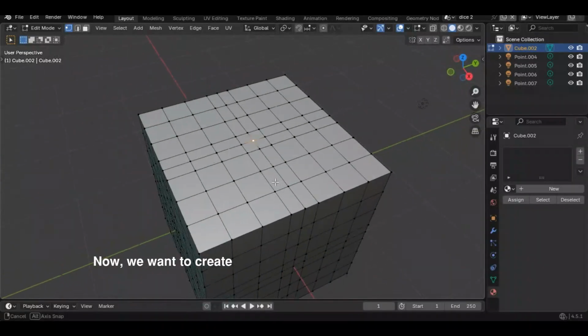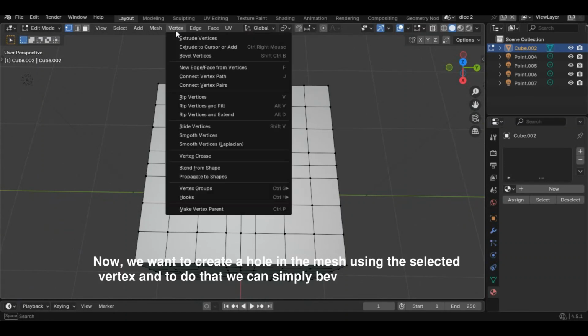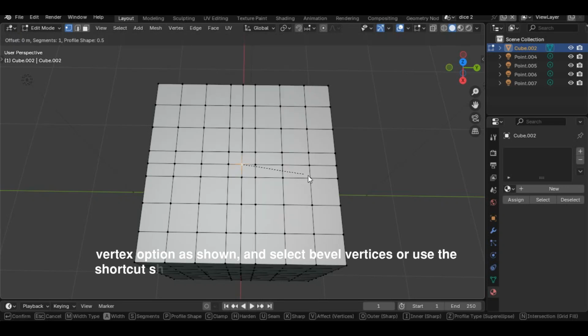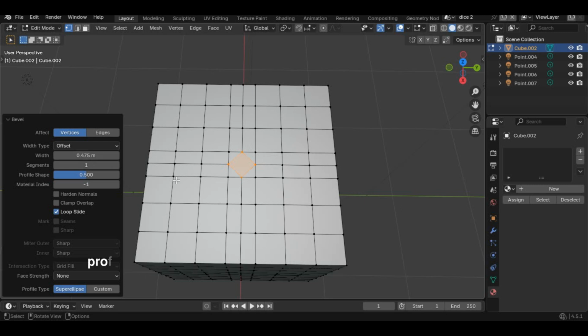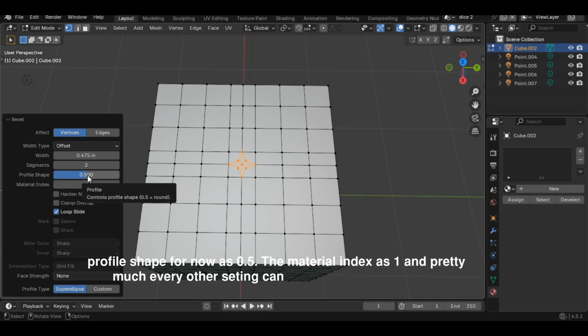Now, we want to create a hole in the mesh using the selected vertex, and to do that, we can simply bevel the vertex. Go to Vertex option as shown and select Bevel Vertices, or use the shortcut Shift Ctrl B. Give the bevel 2 segments and leave the profile shape for now as 0.5, the material index as 1, and pretty much every other setting can be left as default for now.